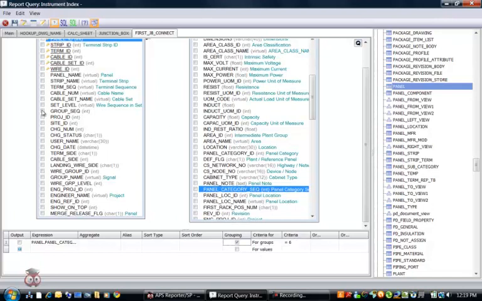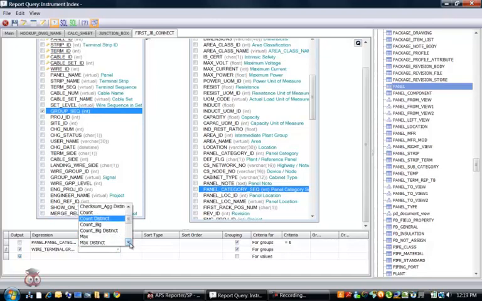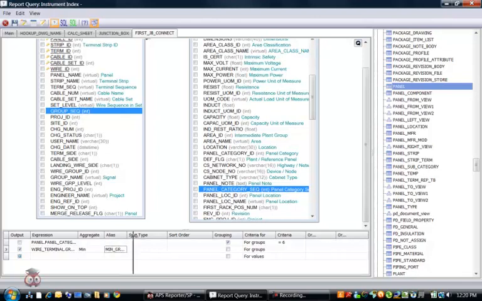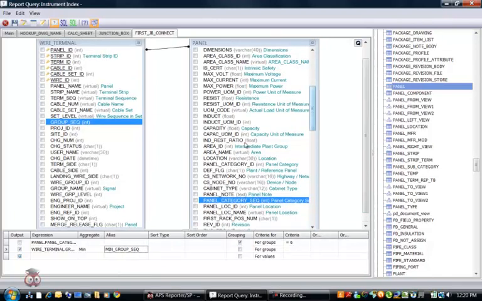Group by this field and then find the minimum group sequence and give it an alias. We also need the wire group ID field for joining in the parent query, and our subquery is complete.